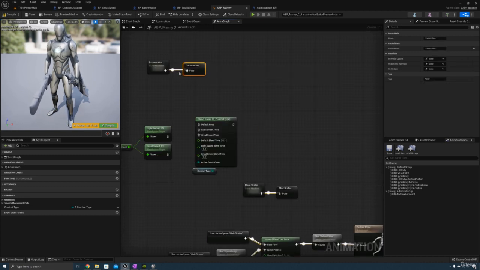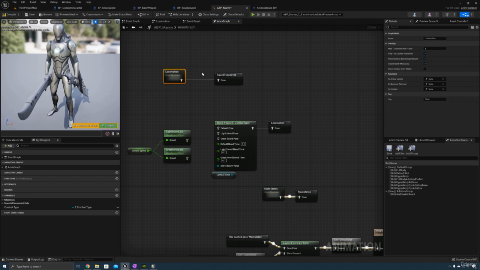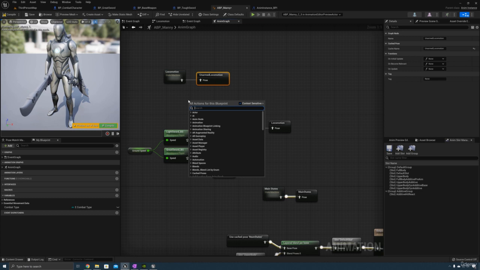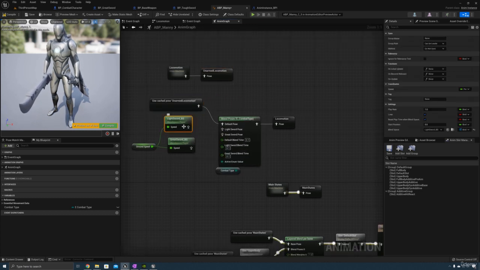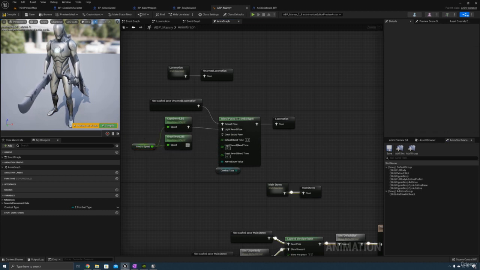And we can take this locomotion save cache pose and plug this blend poses by combat type into it. And create a new save cache pose. Call this one unarmed locomotion. Okay, now we need to use cache pose unarmed locomotion. That'll be the default pose. And now we can plug the light sword blend space into the light sword pose and the great sword blend space into the great sword pose.